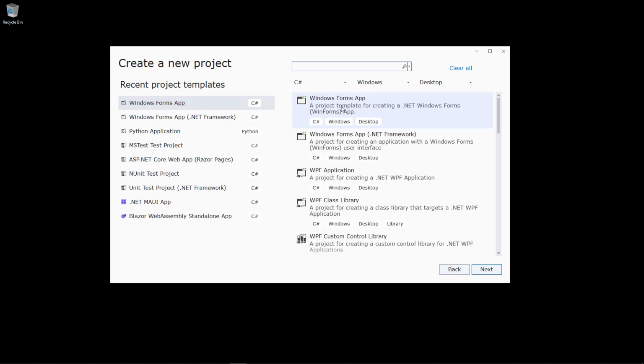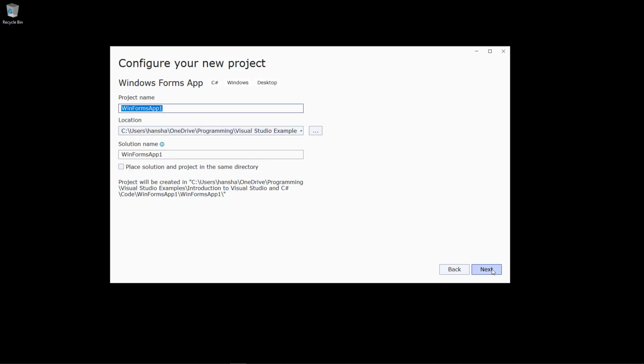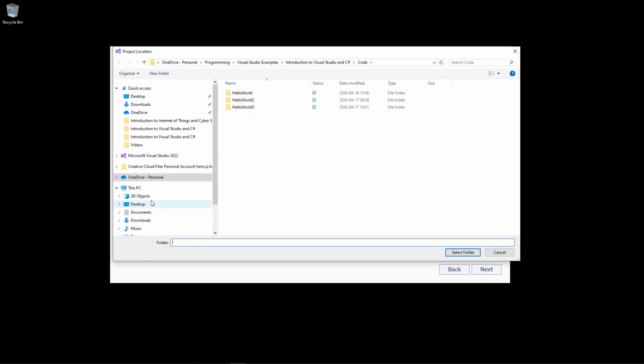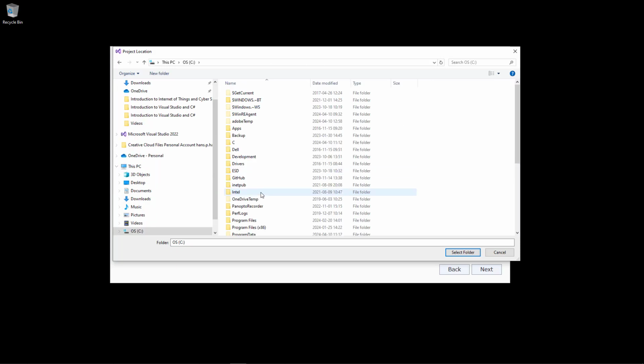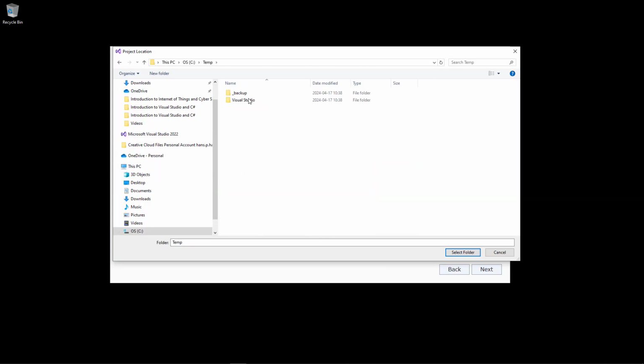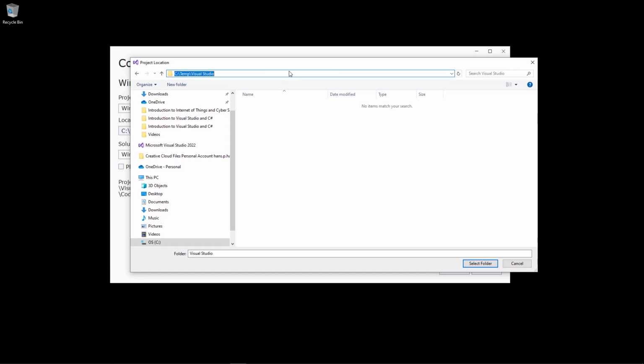This is a template for creating Windows desktop applications using Windows Forms, and this is for the C# programming language as well. So you just select this one and click next. Here you need to specify a name for your project and a location. I have created a folder here on my computer, in a temporary folder called Temp Visual Studio. This is the location where I want to put my application.